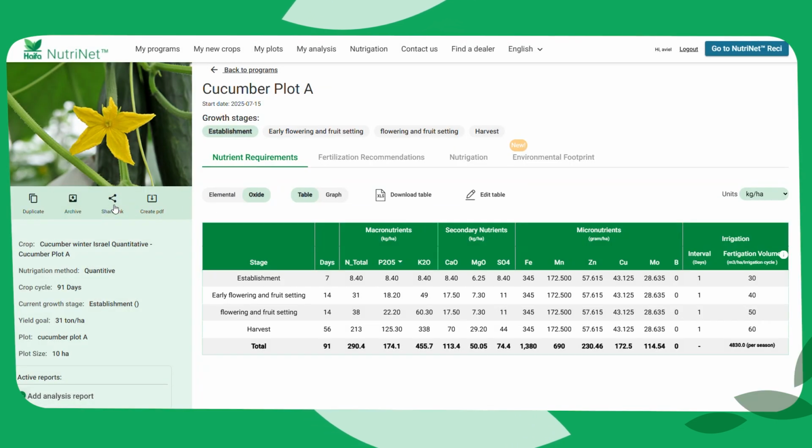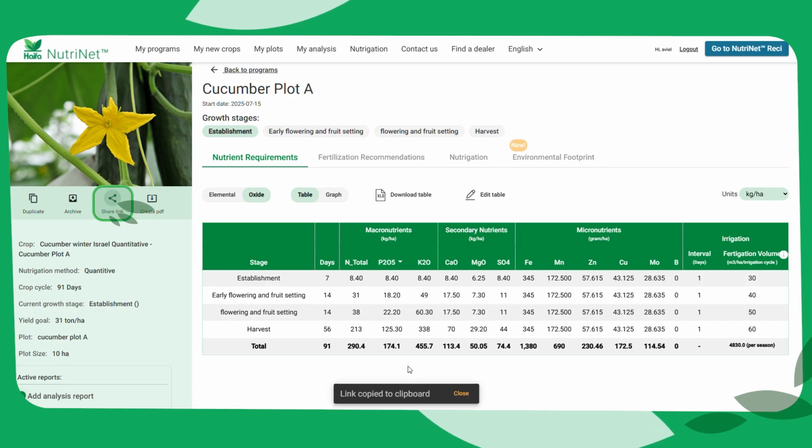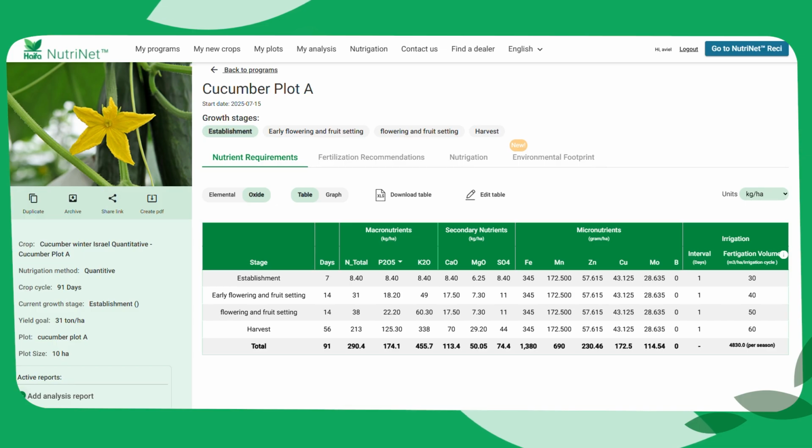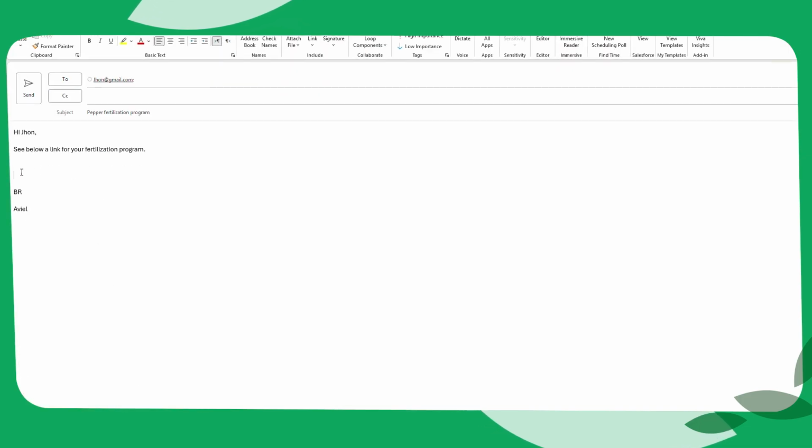There are a few ways to share your program with colleagues. The first option is to share a link. This allows others to view the program directly in NutriNet, even if they don't have a NutriNet account. Just click Share Link, and the link will be copied to your clipboard. Then you can send it via email. The recipient will be able to view the program in read-only mode.